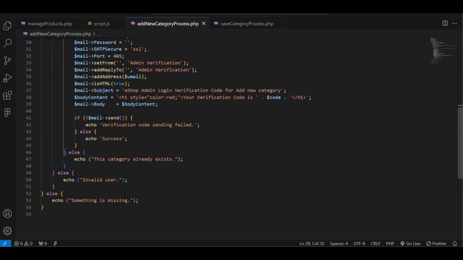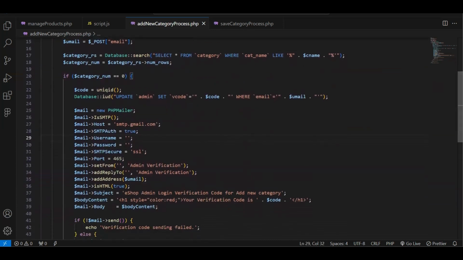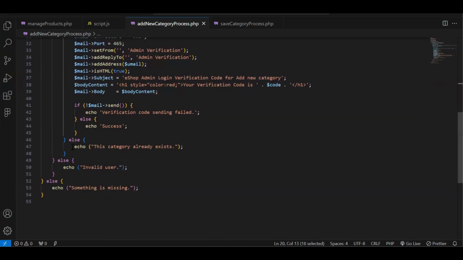And then through an if condition I have checked whether the mail is not sent. If so we have echoed a message as verification code sending failed, and if it comes to the else of that if condition, there we have echoed the message as success. And then if the category num that we check here is not equal to 0, we come to the else of the if condition, where it displays a message as this category already exists.